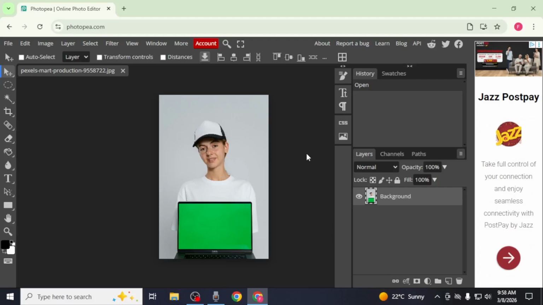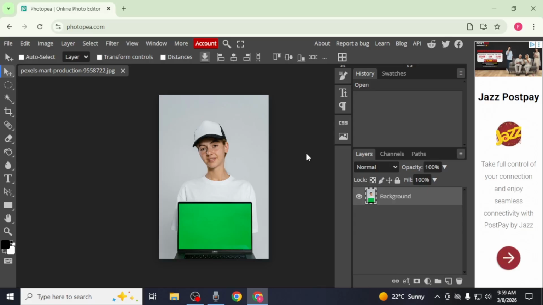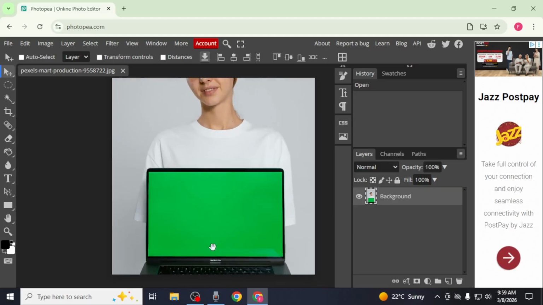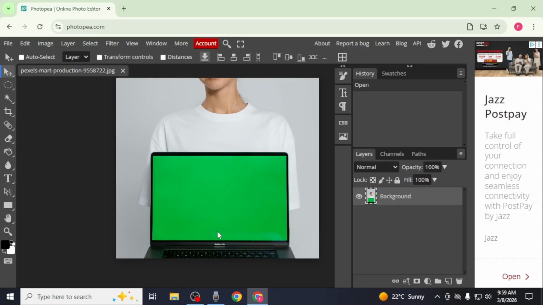In this video, I'm going to show you how to remove green screen in Photopea. First, open your Photopea project that contains the image or video frame with the green screen background. The green screen could be a background behind a person, a device screen, or any element that you want to remove so that you can replace it with another image or graphic.